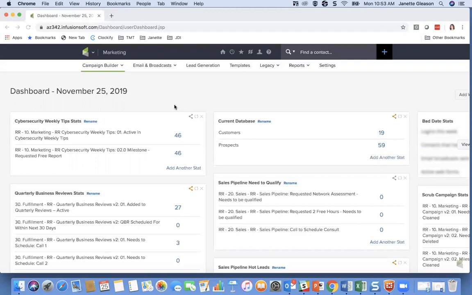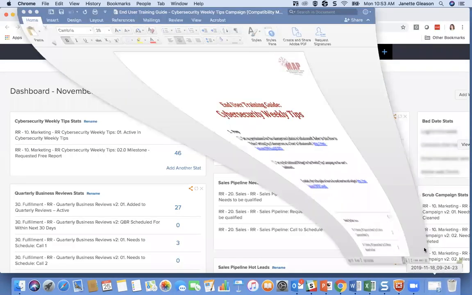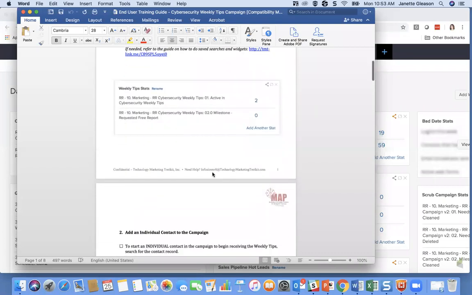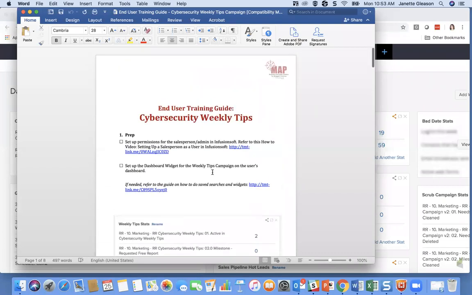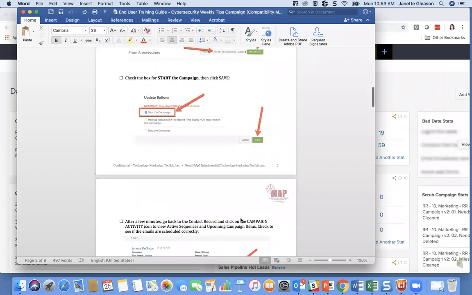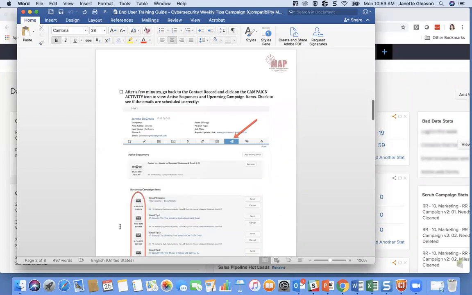this campaign moving forward. Along with this training, you will find that we have an end user training guide. I will be walking through this document so you can walk through that with me step by step. You'll see that we've got some screenshots and arrows and check boxes here to keep you on track throughout the training.